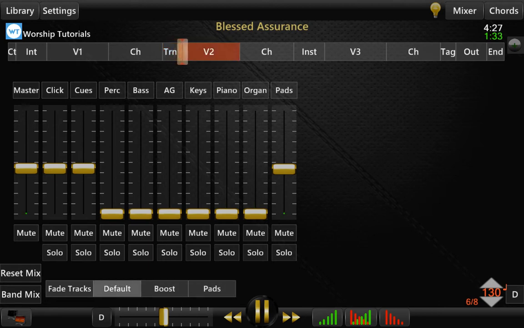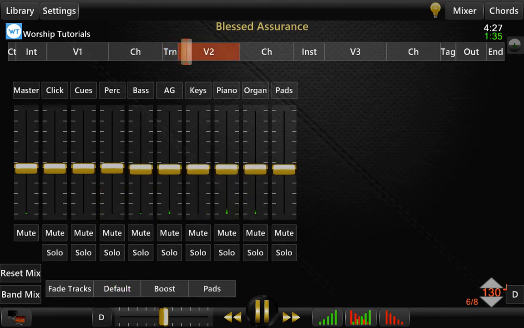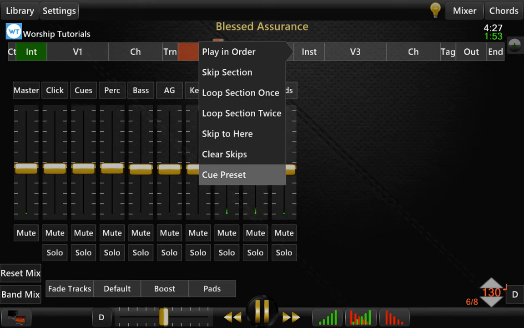I'm going to take it back to default, and I'm going to show you something that's kind of interesting that you can do here. For instance, if you get to a section of the song, you can actually set up these custom mixes to change automatically. And the way that you do that, you click on any section of the song, and you would go to cue preset.